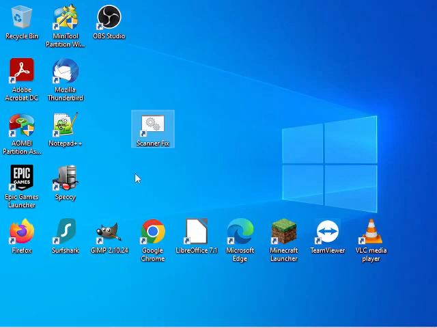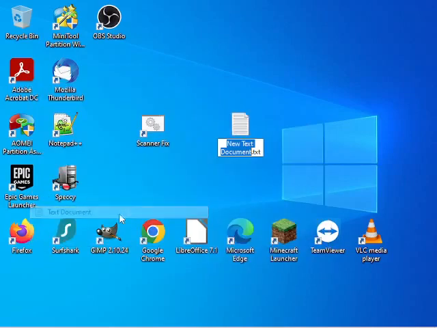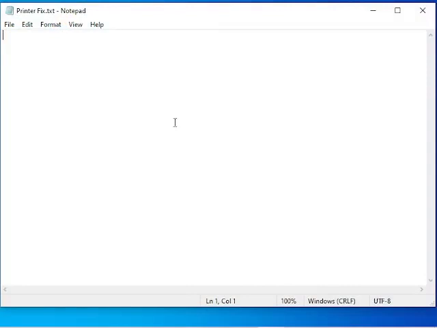That stops and restarts the print spooler service. So once again, blank space, right click, make a new text document. We're going to call it printer fix. Double click to open, and the commands are net stop spooler with the capital S. Spooler with the capital S, that is what the Windows Print Spooler service is called.